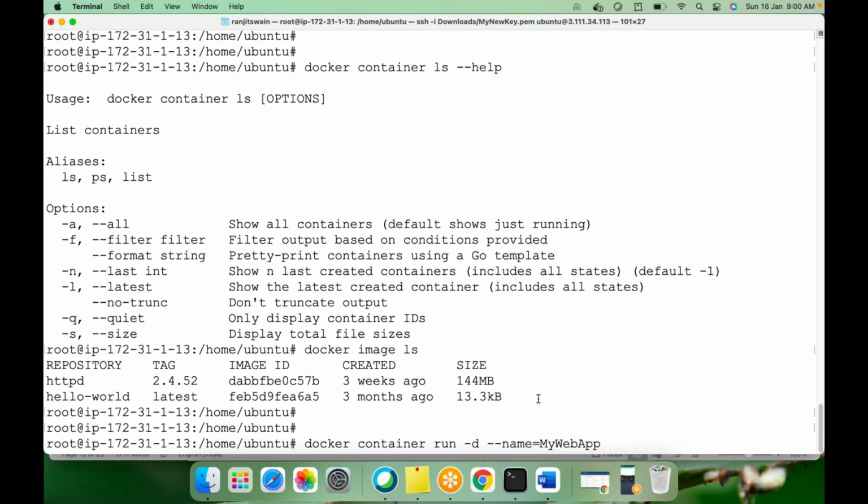What I have to do is publish the port of the container to the host port, because from the host, from the other server, I'm going to connect to the container. So we have to publish the container port to the host port. What option should I use? Hyphen p to publish, or if you want, you can write hyphen hyphen publish. But I just use the short form, hyphen p.